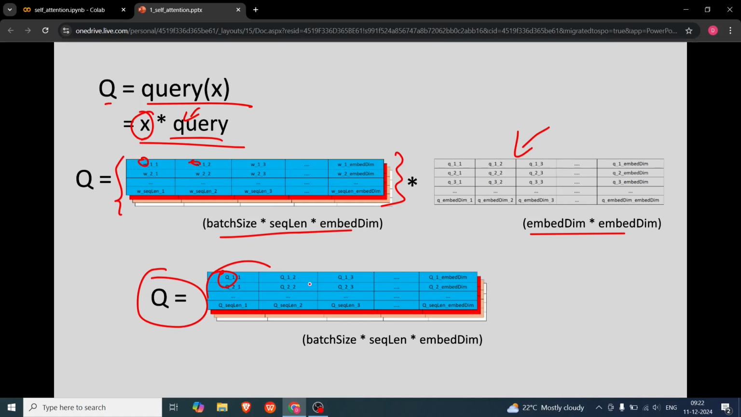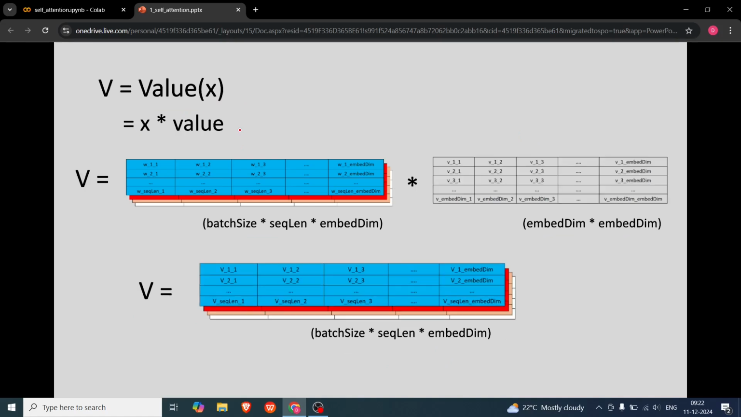So there are four sentences. Let's say batch size is, in our case it was 60, but whatever. Batch size is the number of matrices. Each matrix has a vertical dimension of sequence length, and the horizontal dimension is embedding dimension. I hope you understand. And the same story goes for keys, and the same story goes for values.